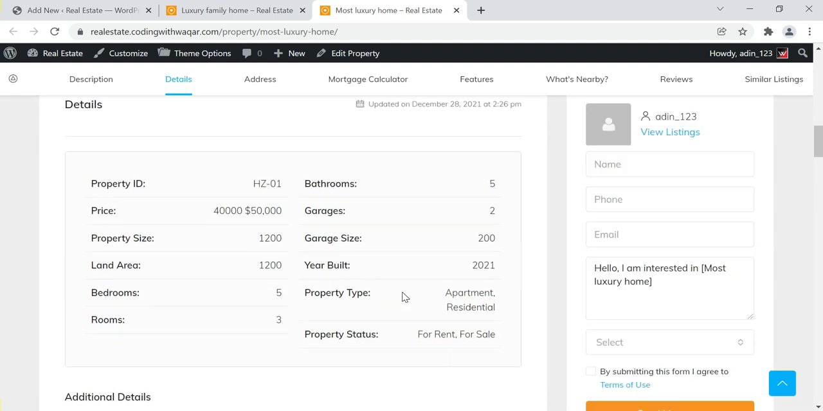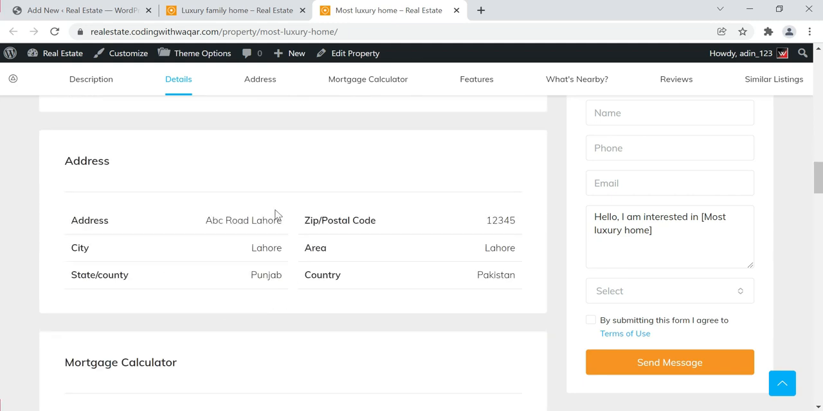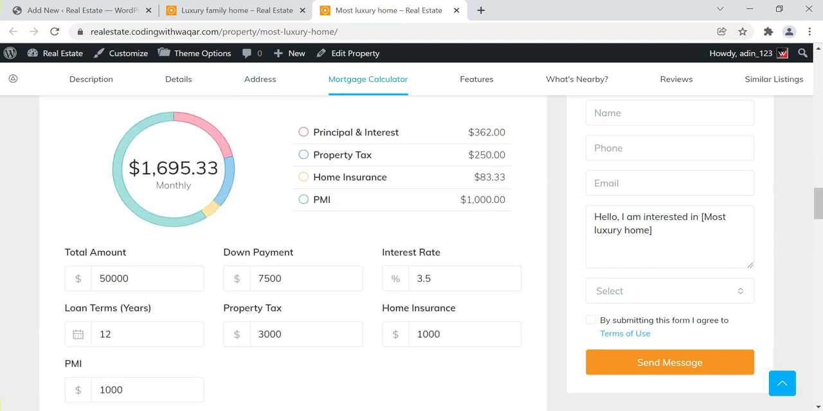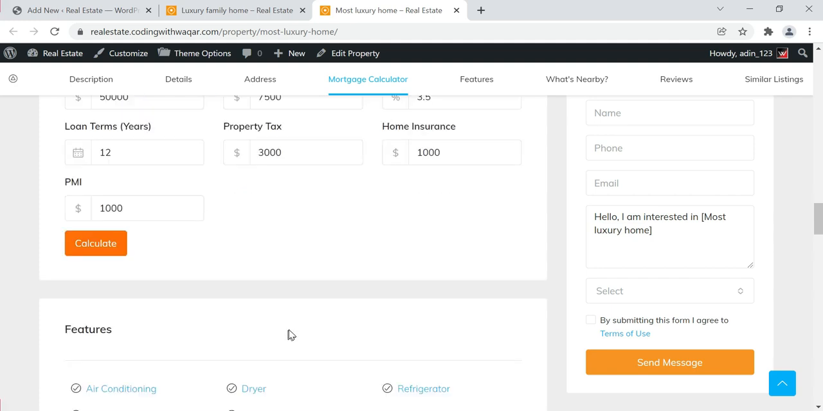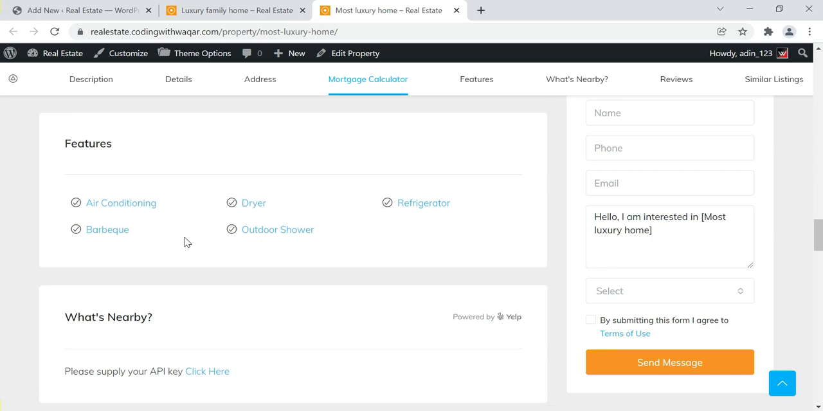Here are the property details, additional details. Gym for $22,000. Swimming pools, its value is $1,100. Address is this: ABC Road, Lahore. City, Lahore. State or country, Punjab. You can also select its mortgage or interest from this calculator. Additional features: it has air conditioning, dryer, refrigerator, outdoor shower, barbecue.